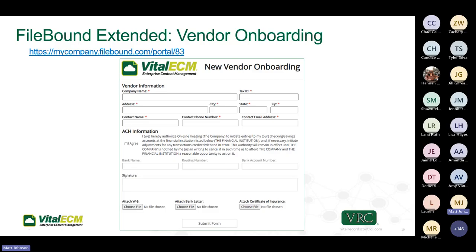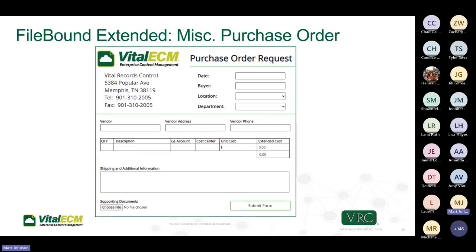So maybe it needs to go to the accounting team, and then they process it from there. Some people actually have a process in front of this where it's a new vendor request. So there's internal approvals that happen. Once that's complete, then the new vendor onboarding takes over, and all that. So just some fun things that people do within FileBound.